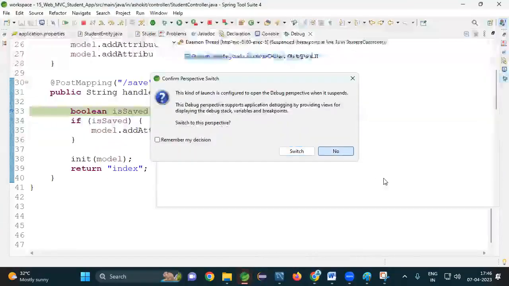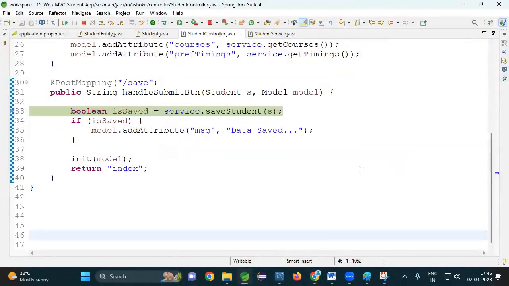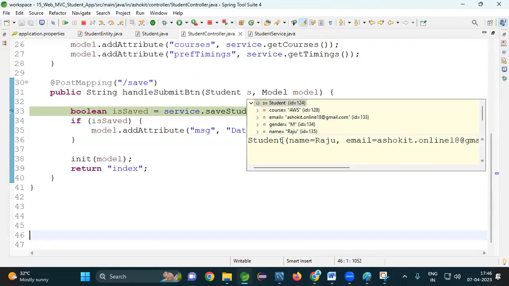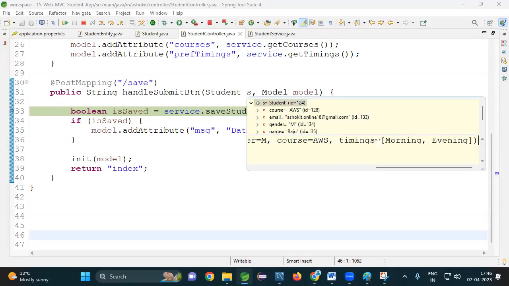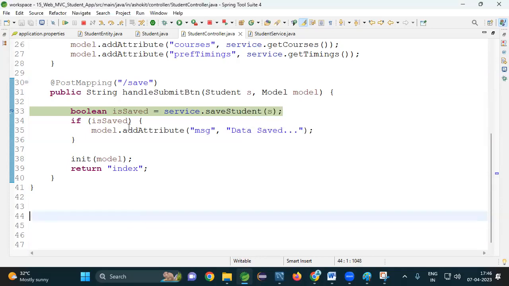Breakpoint is there. It came to the controller method. The controller method is taking the student object. Do we have the data in the student object? Yes. How many timings are available? Two, morning and evening available. So here the controller method is calling the service method.